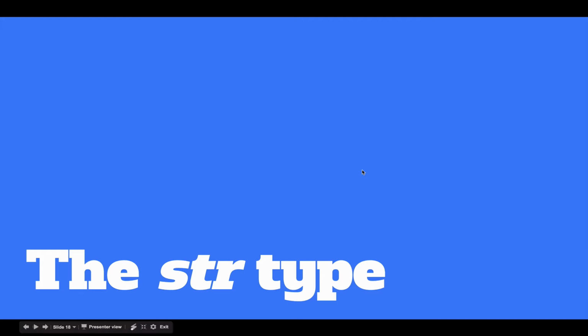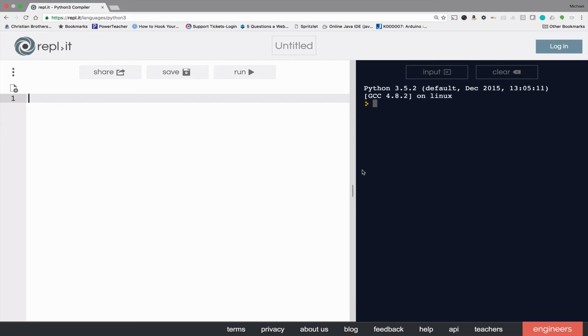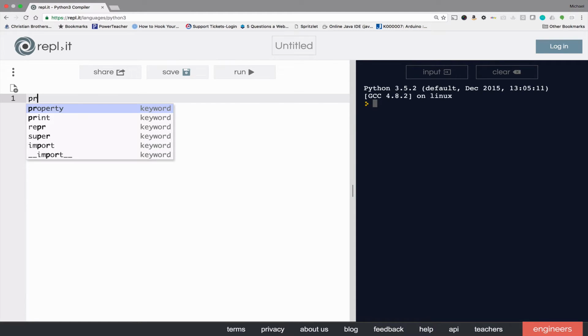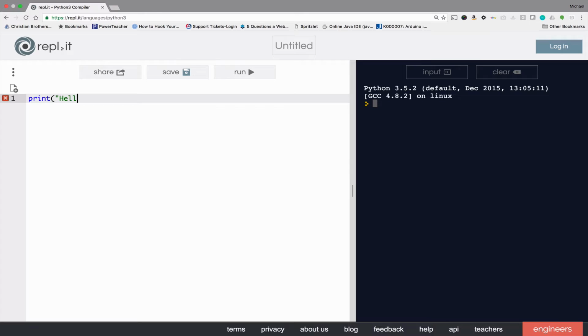Welcome back, and we're going to talk about the string type, or the str type. str, or "stir," is what Python calls a string, and remember that a string is a group of text. So you'll see strings such as in our classic print hello world statement. The part between the quotes is the string.